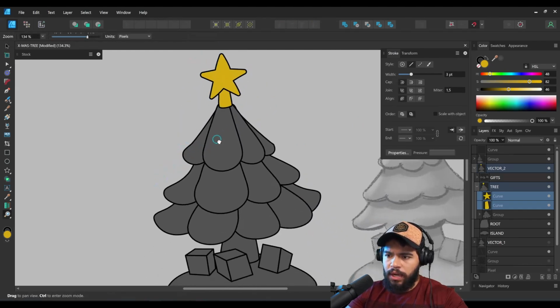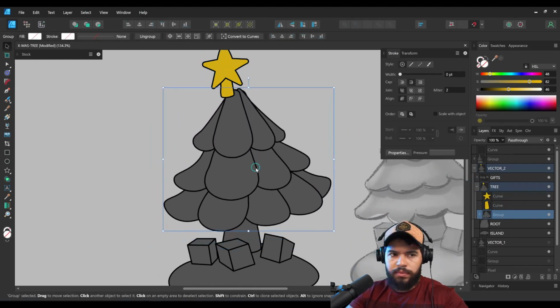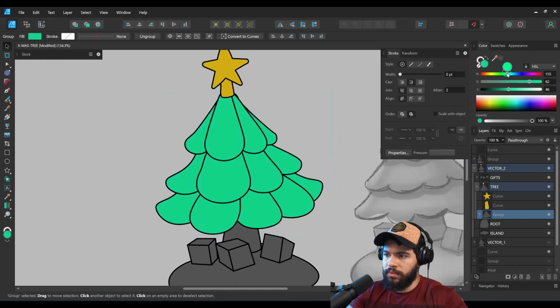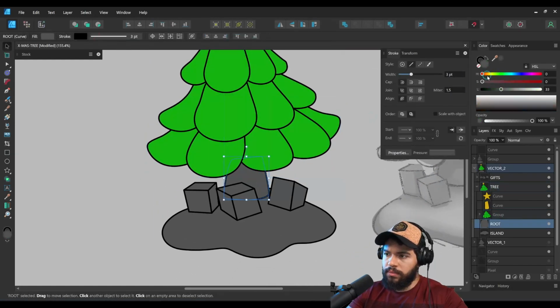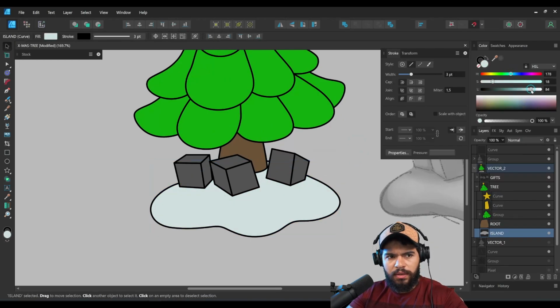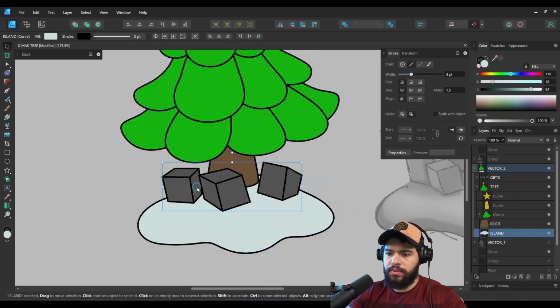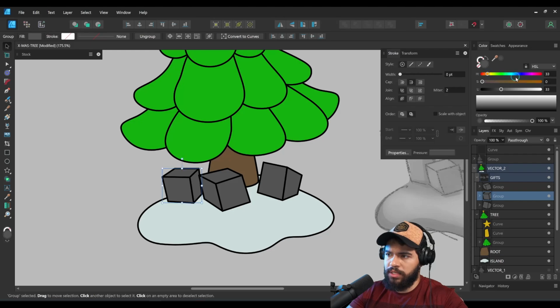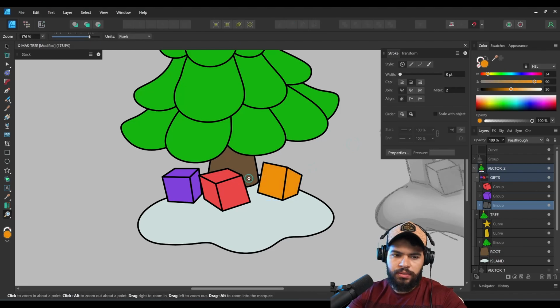Good. Now the tree, I will select this group here, and then I'm gonna make this a green. Can be something like this. Nice. This one is gonna be a bit brown, just like that. And this one can be pushed from blue to white, something like this for now. And then the gift is, of course, dependent on the composition. Let's make this simplified. This can be pink. It will be red, and this can be perhaps orange, very colorful.